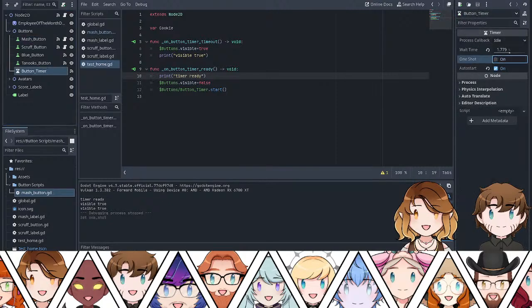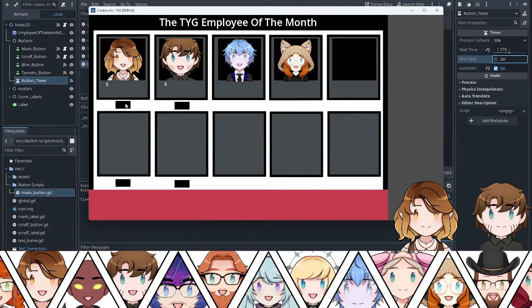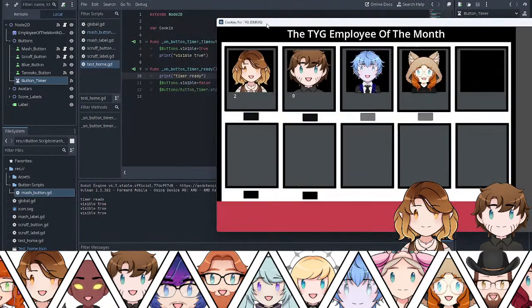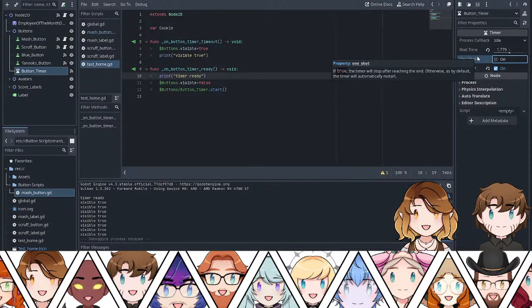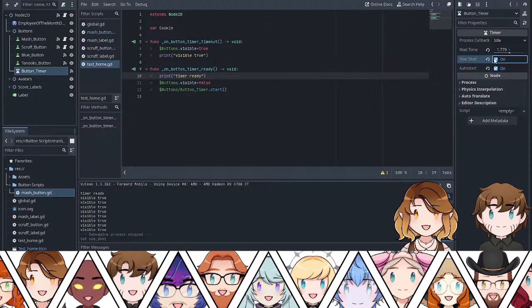Right, take the one shot off and see if that makes the difference. So timer brings the buttons. We press the button. Visible equals true. It's just doing it on its own. So it needs to be like, well, a timer will stop after it reaches the end. Otherwise, it will automatically start. Right, so that is what we want. So you want to turn the auto start off, don't you? No, we want the first one to go on its own.